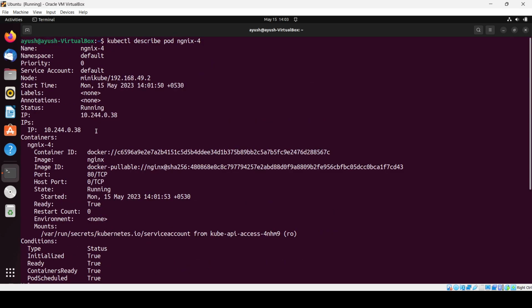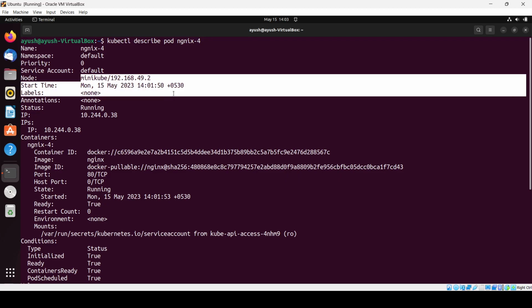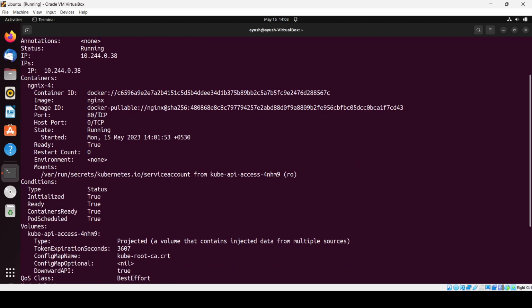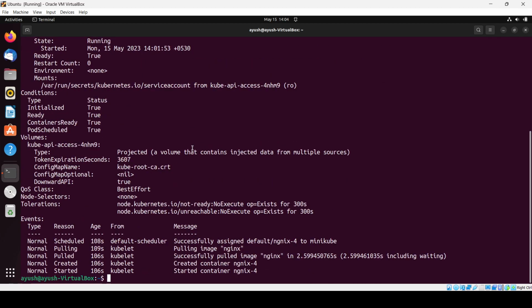And here you will get all the information like the name, namespace, priority, service account, and the node, which is minikube, when it was created, what's the IP in the cluster, everything, and even the container ID, and the image that has been used, image ID, port. So everything you will get when you describe it. Also here you can see the events: the default scheduler was used to manage the pod, and the pulling, pulled, created, started, all these things have been done with the help of kubelet.